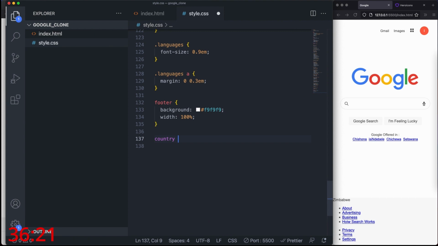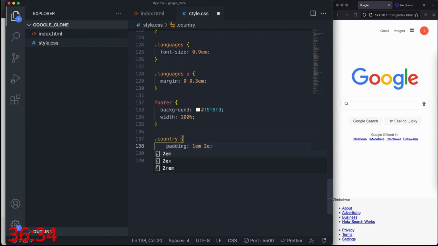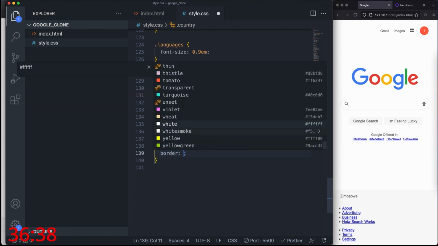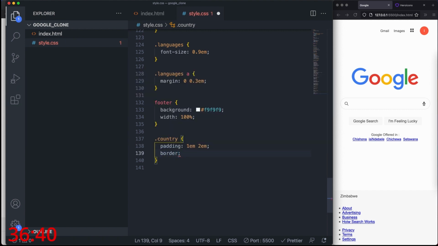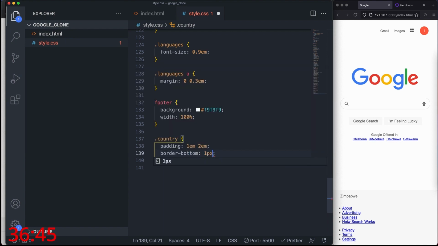This dot country, I'm gonna give it a padding of 1em, 2em. Looks like it's been over 30 minutes already. Well, hope not. I'll give it a border bottom of 1 pixel solid, and the color is going to be hashtag DA. Awesome. That looks nice.